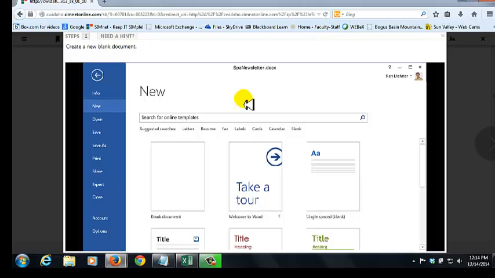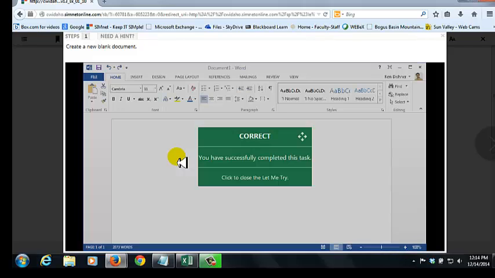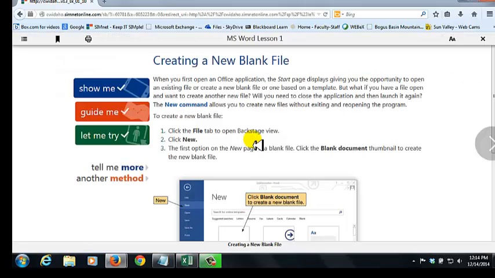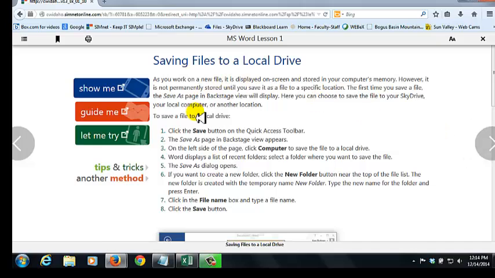If you do something incorrect, it won't let you move on until you do it right. You can keep trying this as many times as you need to complete the task. When you've completed it correctly, it will take you back to the main page here, and you can see that I successfully completed the Show Me, the Guide Me, the Let Me Try. You then toggle to the right towards the next task or concept, and your mission is to complete all of the sets of Show Me, Guide Me, Let Me Tries.